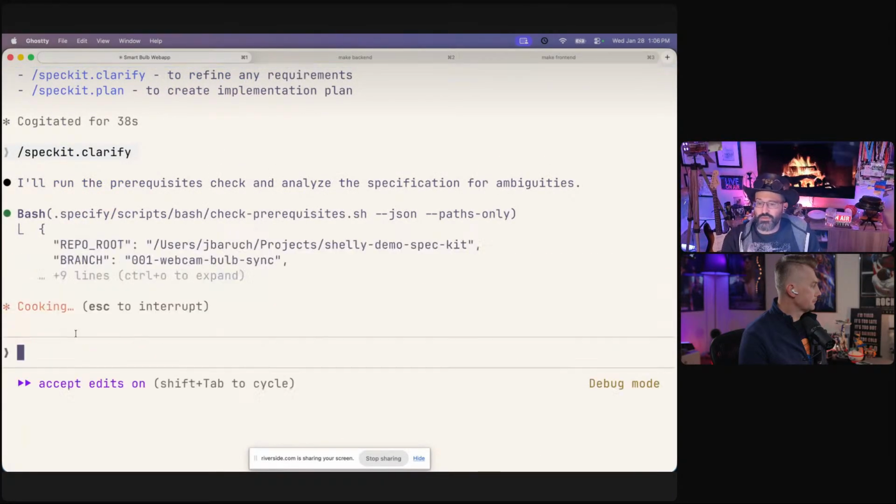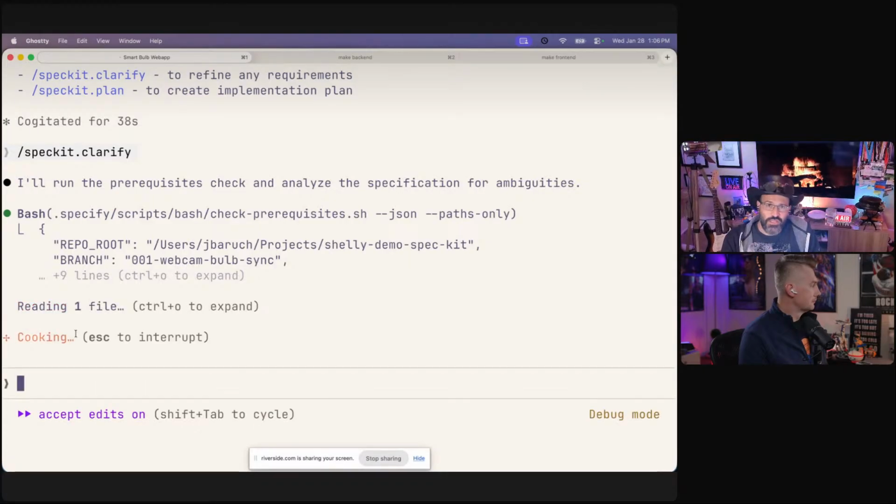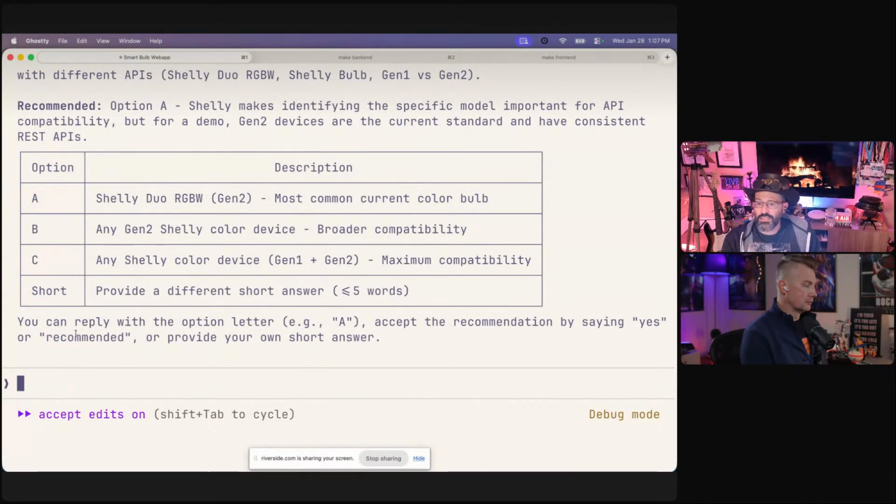Again, there is a script to run. This script will check that the specification already exists and there is something to clarify. Otherwise, it will fail with, hey, there is nothing to clarify, and quit. But now it found the prerequisites, and here we go. Here are the questions that it asked us.